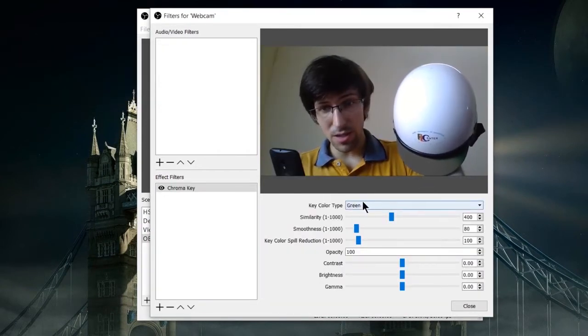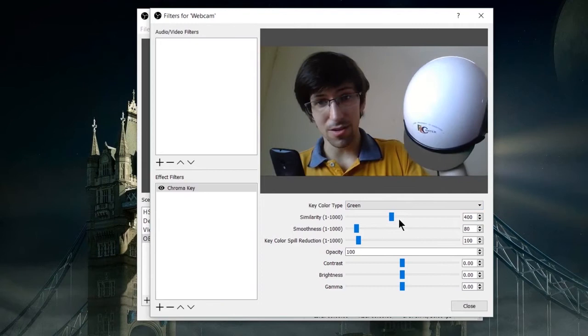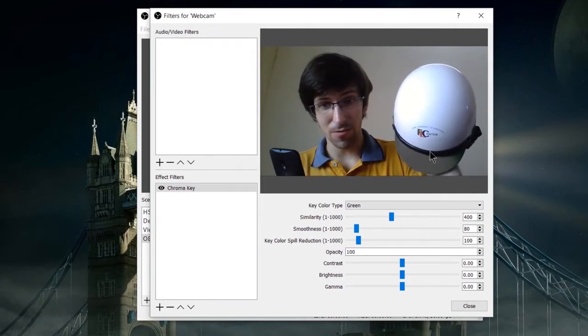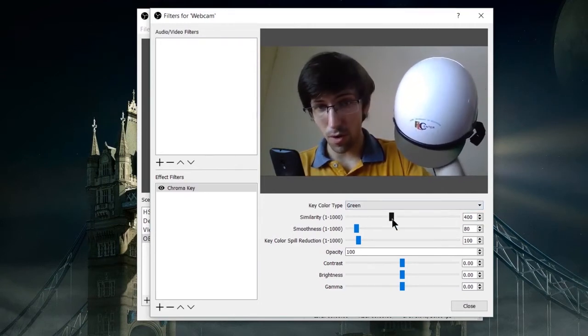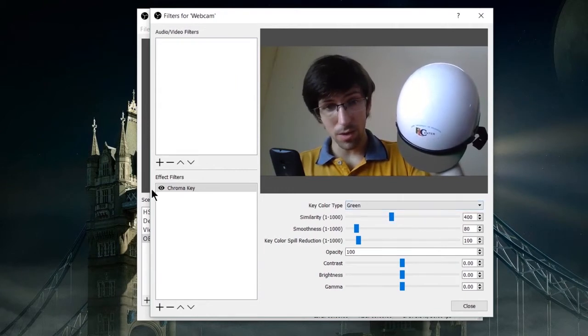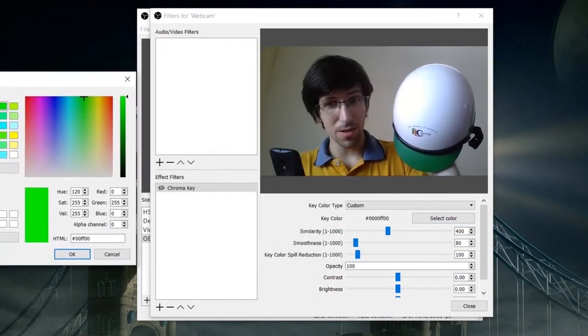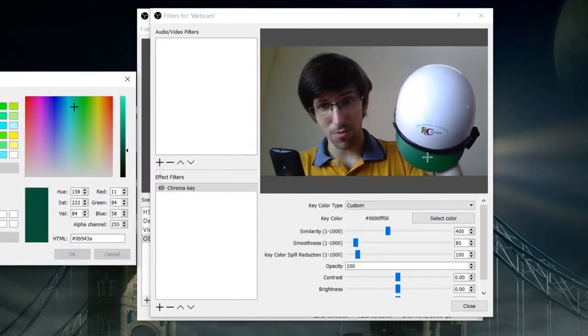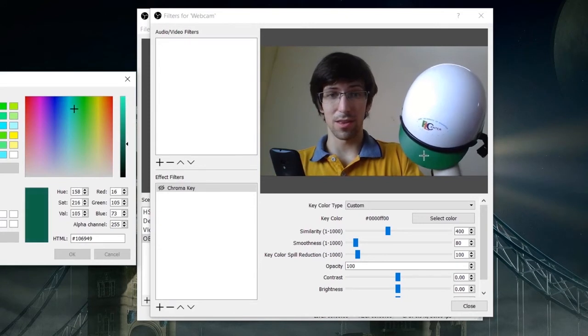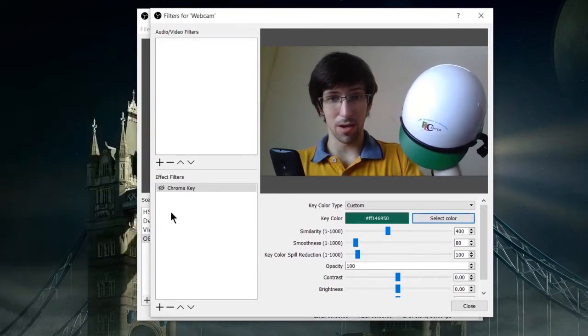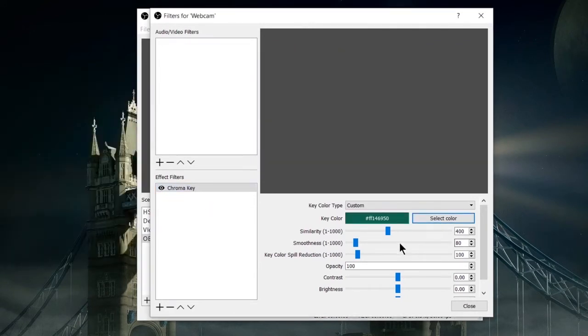And green is selected out of the box here, and you can see how it kind of tries to filter out the green, but it doesn't do it quite perfectly. So we can disable this temporarily and go to Custom, select Color, and pick a screen color in order to get a more precise green. So let's try to get that one right there, hit OK, and enable the chroma key.